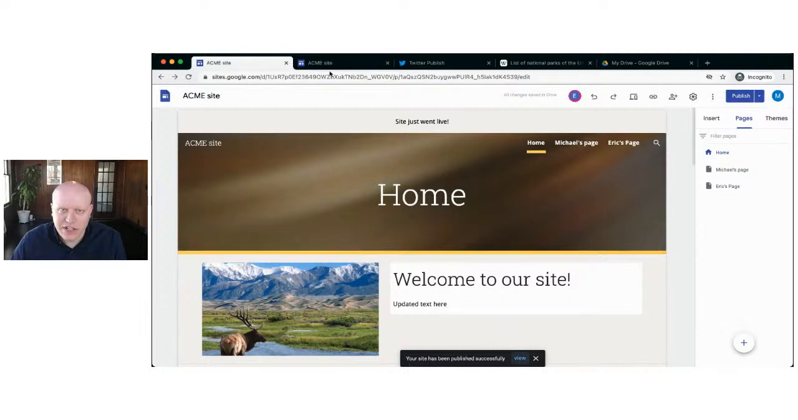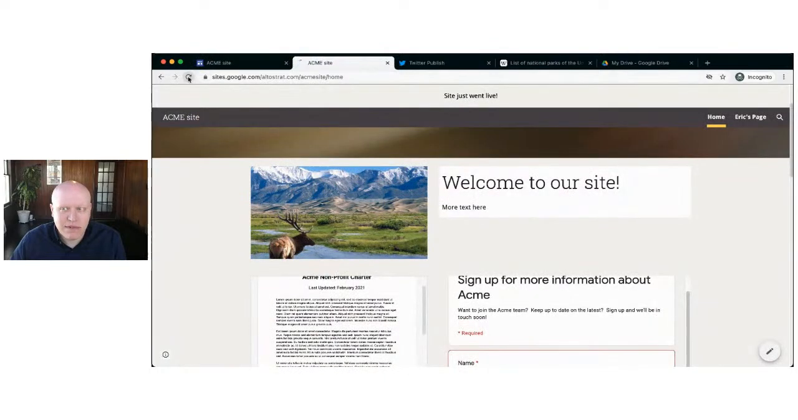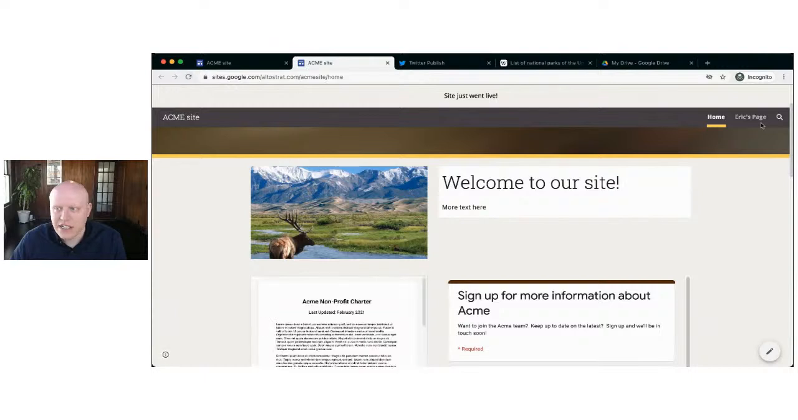And again, I can just refresh because I have it open in this tab. And you can see that.